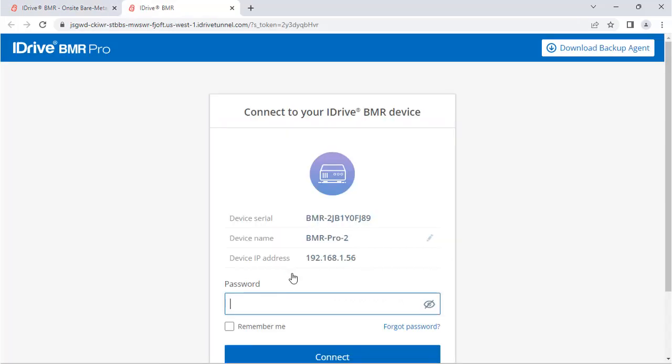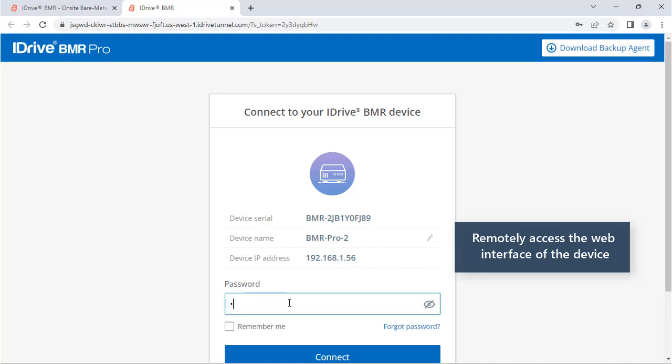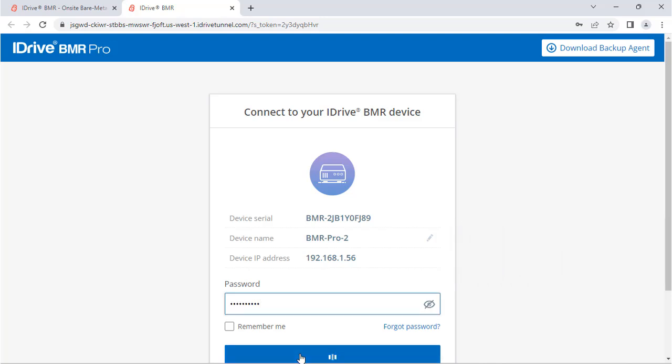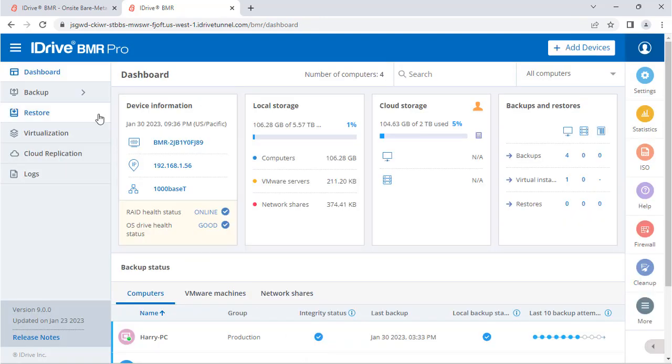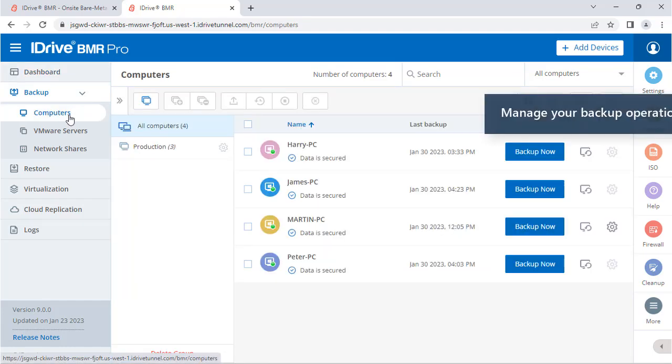Access to the web interface of the device is established via the browser. Connect to the device interface with the password and manage backups of your computers, VMs, and network shares.